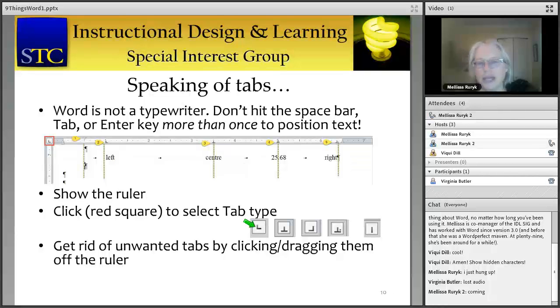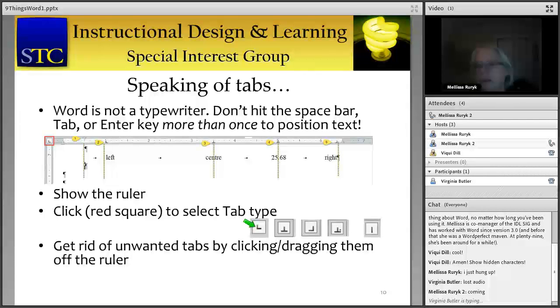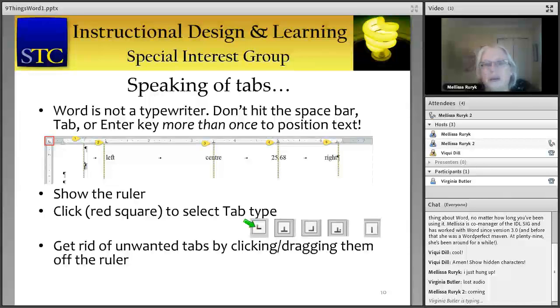Your left aligned one looks like an L. Your center aligned tab looks like an upside down T, and what that does is center the word on both sides of the tab setting. Your right align will align with the ruler or with the right-hand side of your page, and you can line that right up with the margin if you want by moving it around. Just click and drag them. If you don't want a tab, click and drag it off into cyberspace, and it will go away.